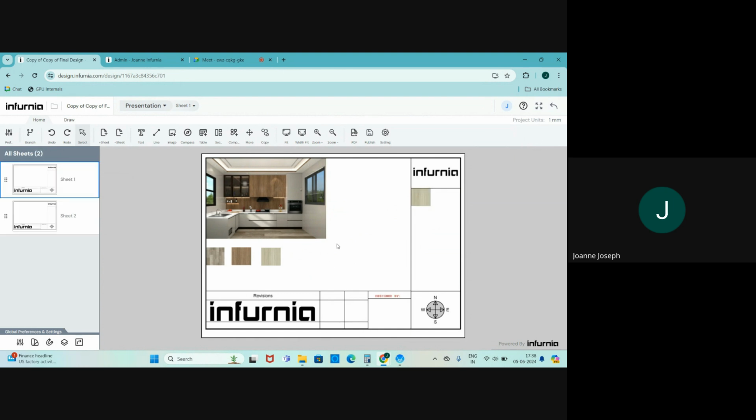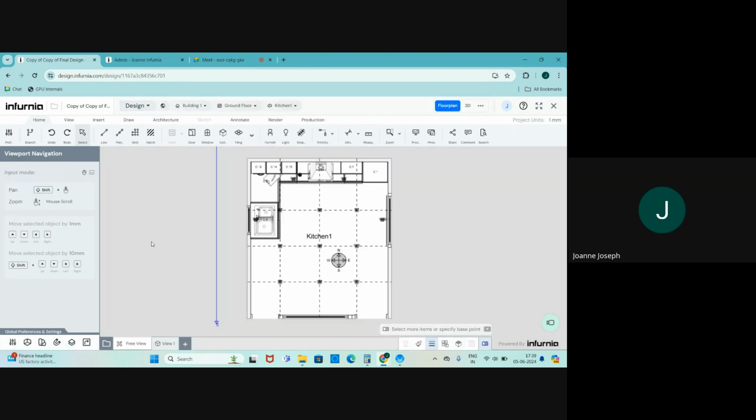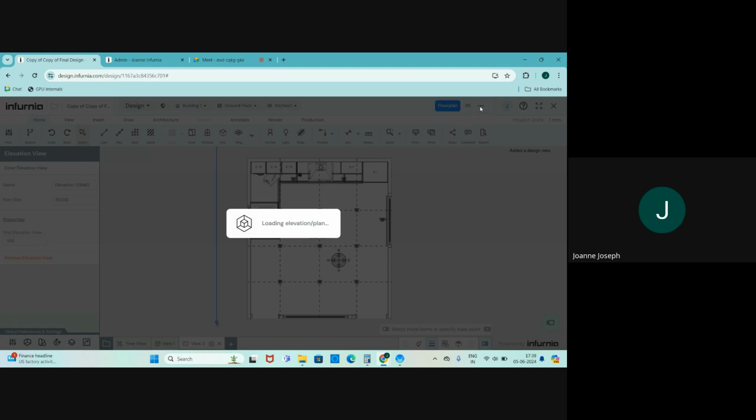Now let's say you want to add a view to your design. To do that, I go back to my design and I just choose the view that I want. Let's say I want to add an elevation view. So for that, I just go to my elevation here. I add a new view. Within this view, I open elevation. Let's say this wall.